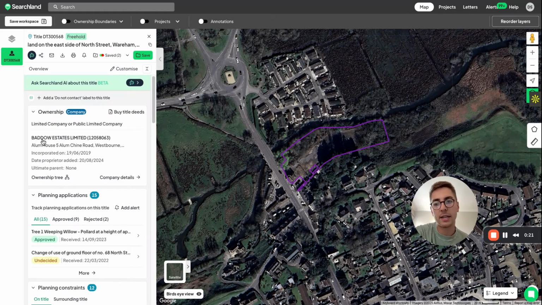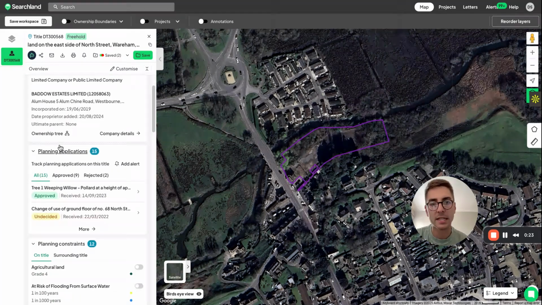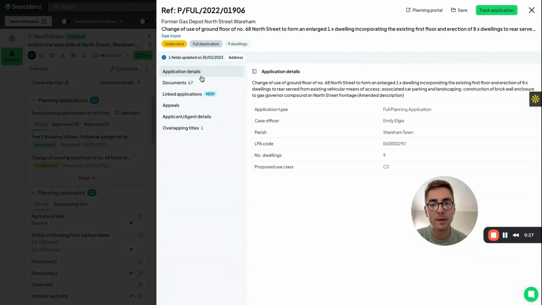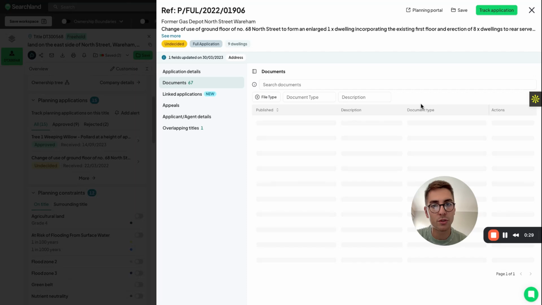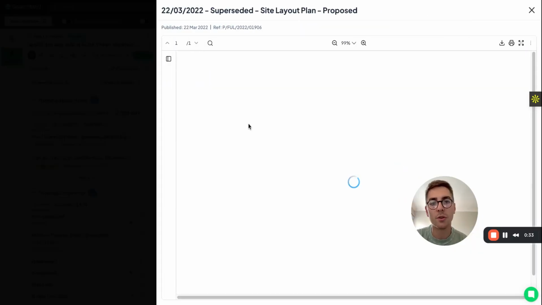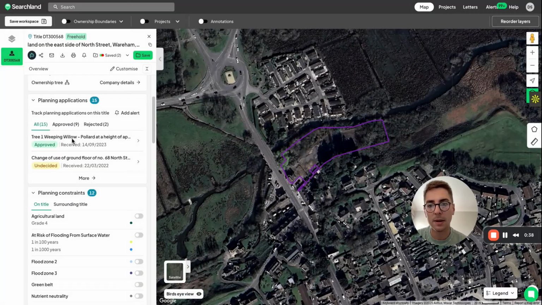So on this site, I can see who owns it. It's owned by a company called Bado Estates, and I can see the directors of that company as well. We can have a look at the planning history, and I can open up the documents. So this is an application from 2022, and we have the documents stored and downloaded all in one place. So you don't need to be sent out to the planning portal.